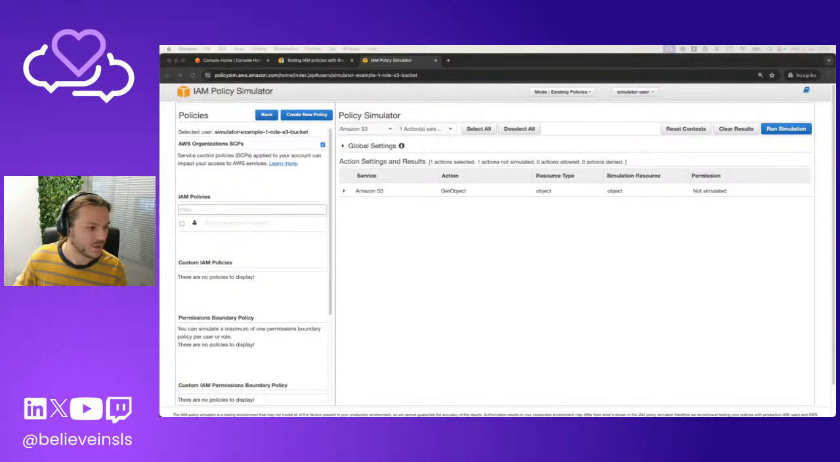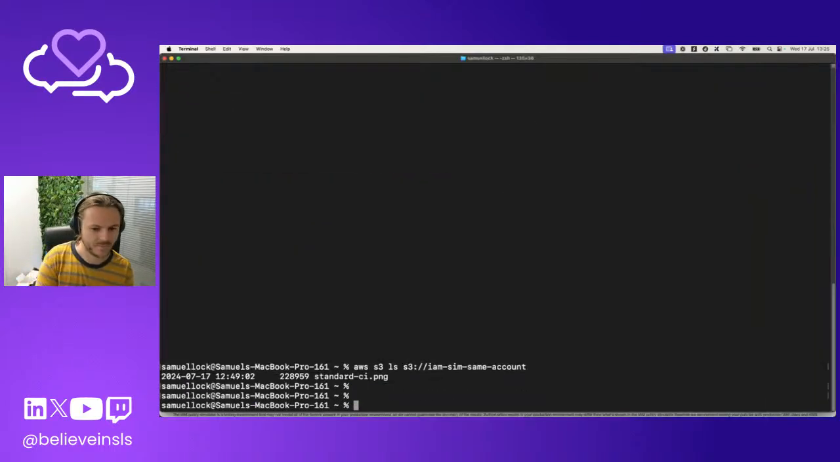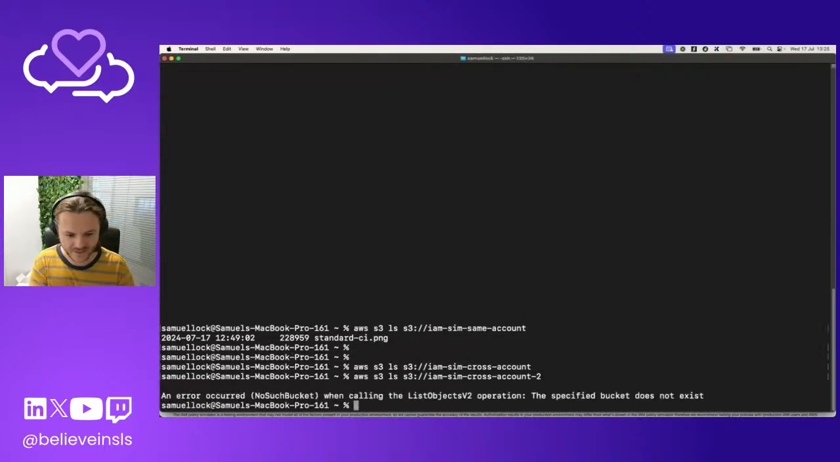Now what I'm going to show you is some cross-account S3 bucket access. Here I've got an S3 bucket called the IAM Simulator cross-account bucket, and I've granted myself access. I'll explain how in a moment. You can see here that I did an LS. I haven't put anything in the bucket, but we didn't get a failure. If I put something like this in, there we go. So I can list objects from that IAM sim cross account bucket.